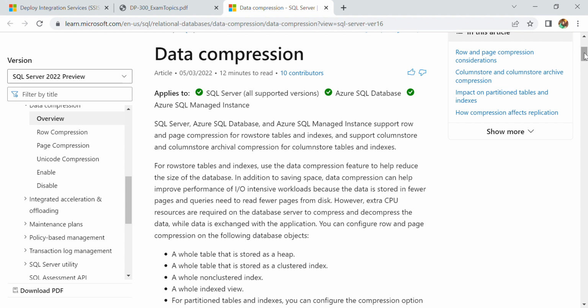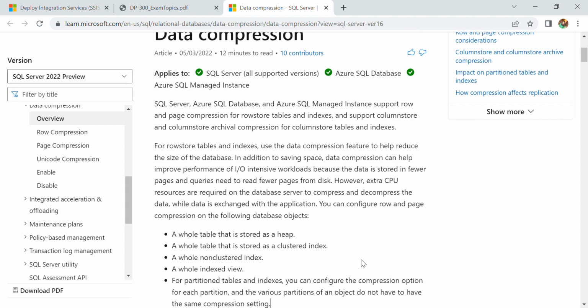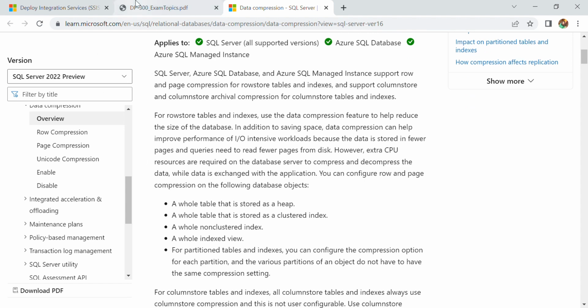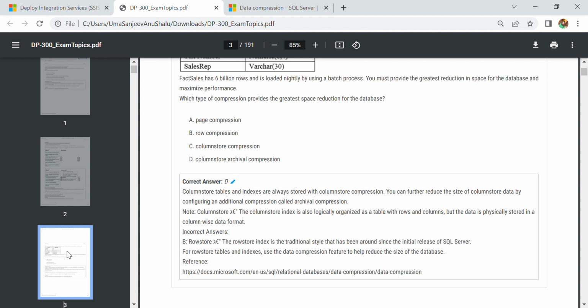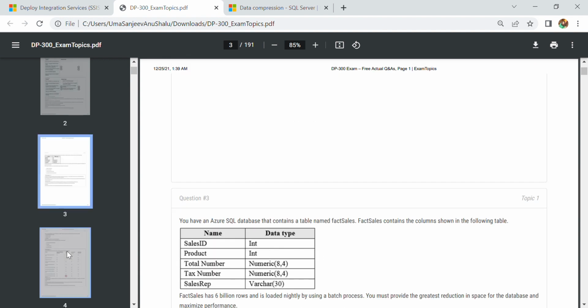You can configure row and page compression on the following database objects: a whole table that is stored as a heap or a clustered index, a whole nonclustered index, or whole indexed views. For partitioned tables and indexes, you can configure the compression option. These are a few parameters you can apply on each partition. If you are from a database background, you know what clustered and nonclustered indexes and partitions are.